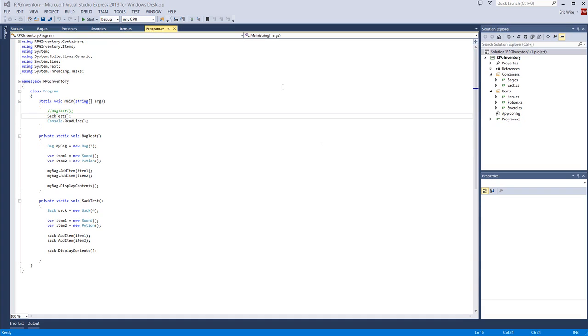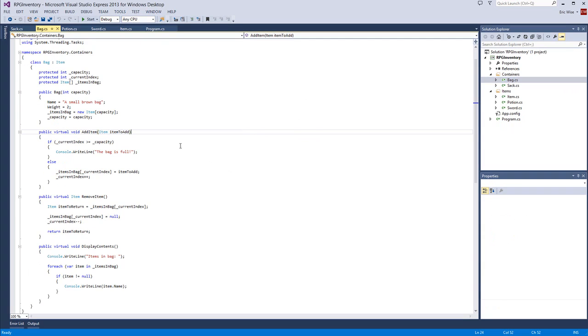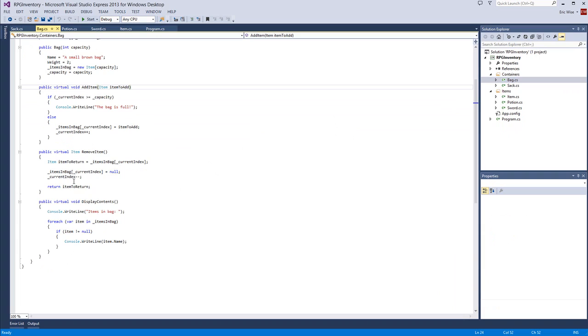The last thing I'm going to do is clean up my removal code, because I think there's some problems with it. We should test it real quick. Let's go into the bag, and when I look at remove item, the first thing I realize is that I'm removing the item from the current index, but the actual item is one spot behind that. So when I remove an item, I need to remove from the current index -1.